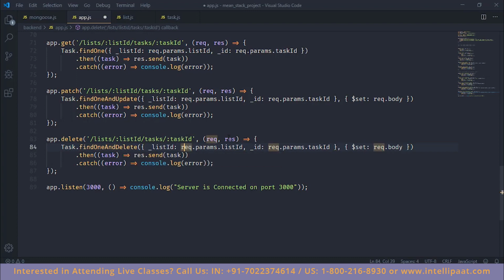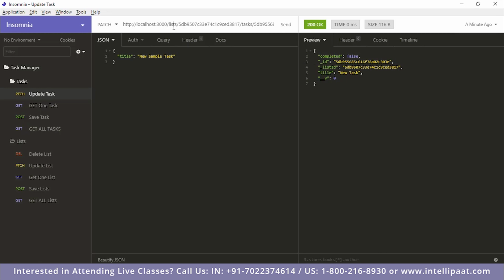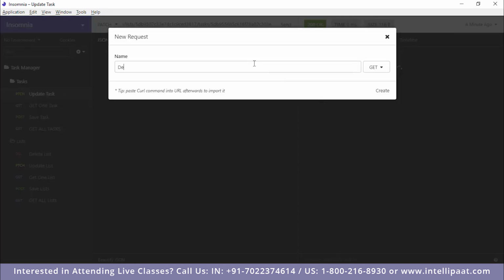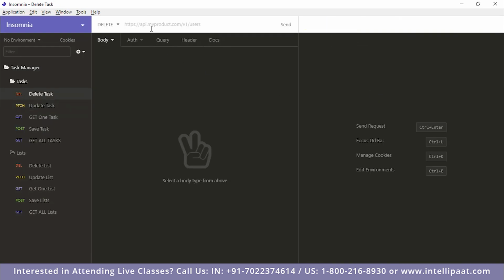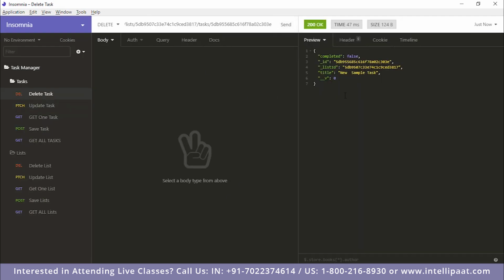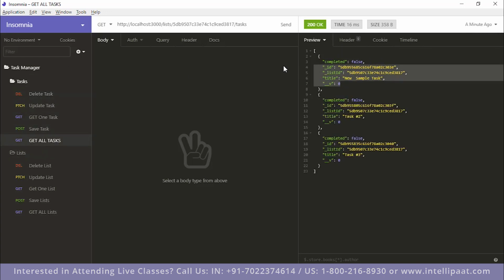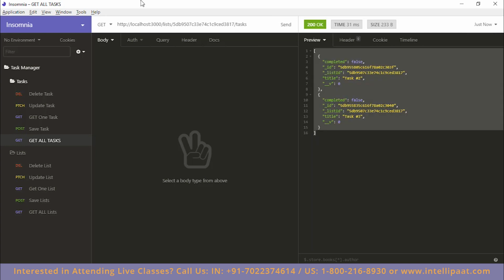Now deleting. Okay, so we are going to be finding one and deleting, where list ID is request params list ID, task ID is request params task ID. So then it's the same thing. Let's see. We'll be deleting this one, creating a new request type called delete tasks. It should be of delete method. We paste, we send the request, we have deleted the task, and now if we get all the tasks, they should be deleted. There should only be 2 tasks, and there are.